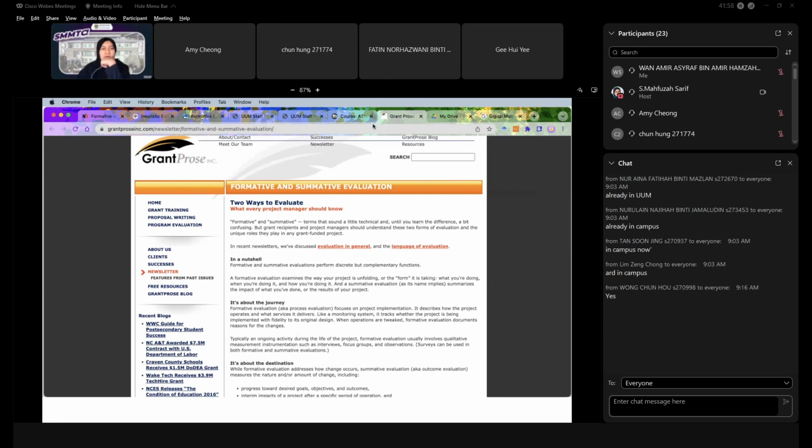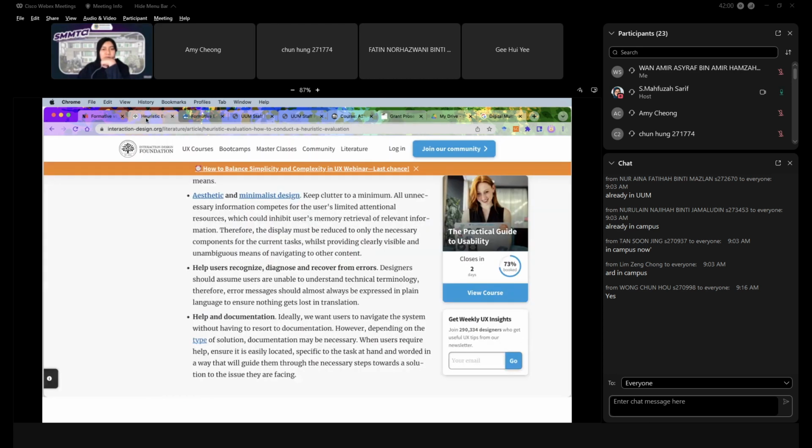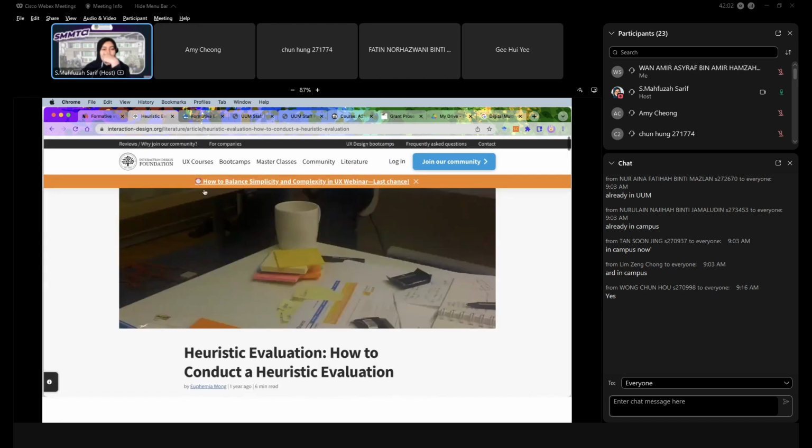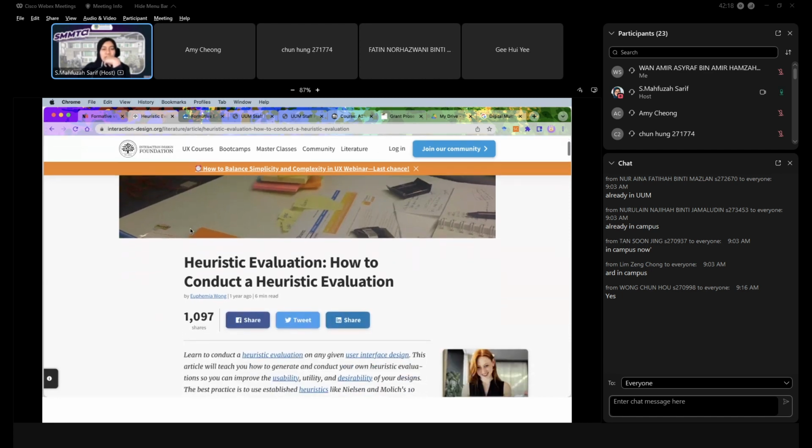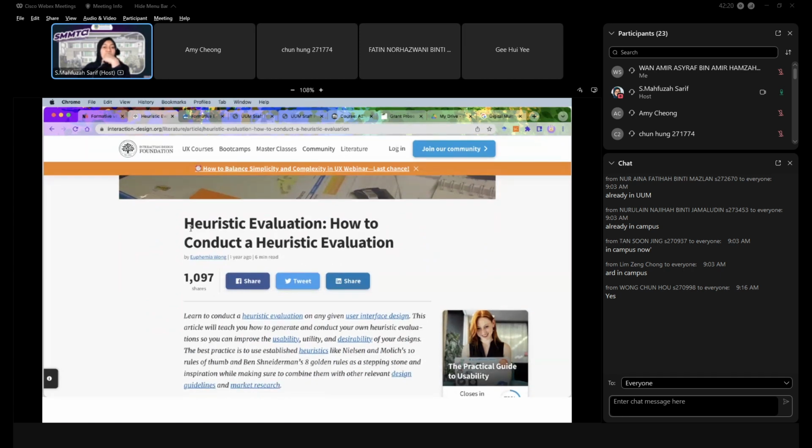Satu lagi dekat sini juga. Okay, kat sini ada contoh. This is another website that I really like to go to, okay, for reference in UX and juga multimedia design lah, which is called Interaction Design Foundation.org. This is another good website, okay, macam NN Group tadi tu. So kat sini ada some guidelines on how to conduct heuristic evaluation.